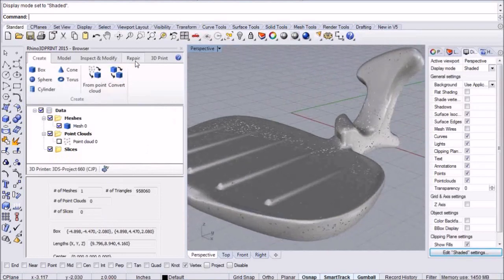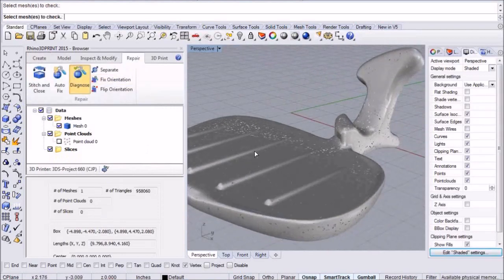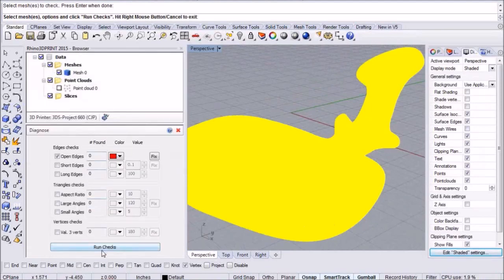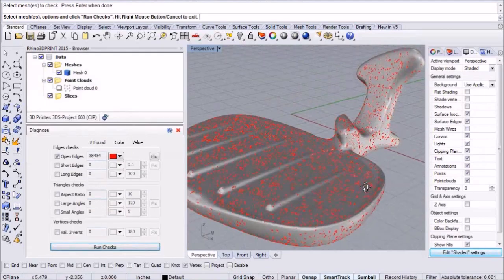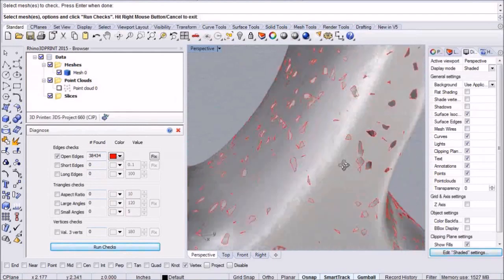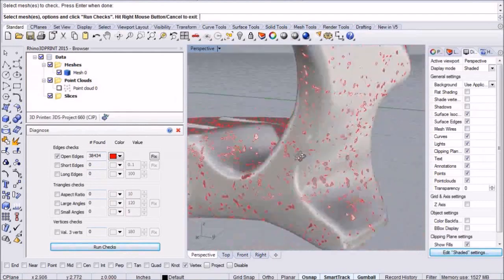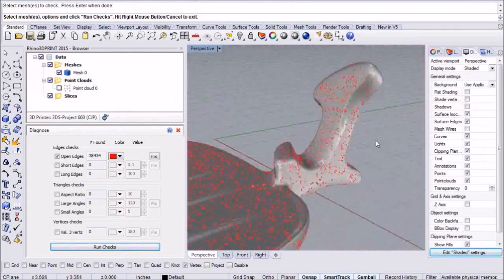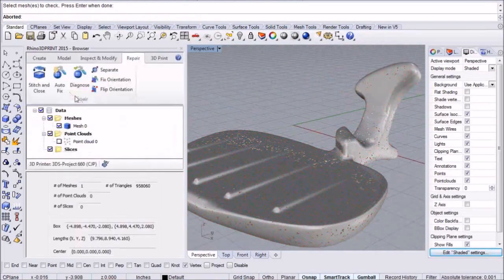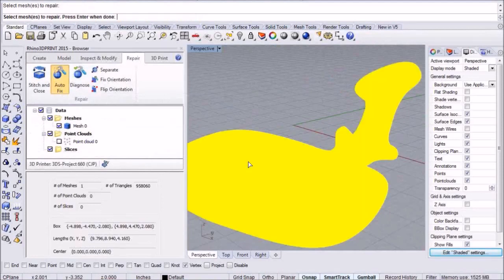So if you go up to the Repair tab and perform a diagnose on it, this will check and show all the open edges. You can see that this model contains over 38,000 open edges. So fixing this manually will probably involve hours and hours of time. So let's go ahead and perform an auto fix. We'll use the auto fix, select the mesh geometry, and then press enter.